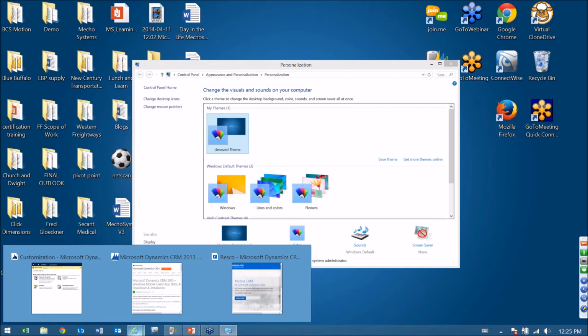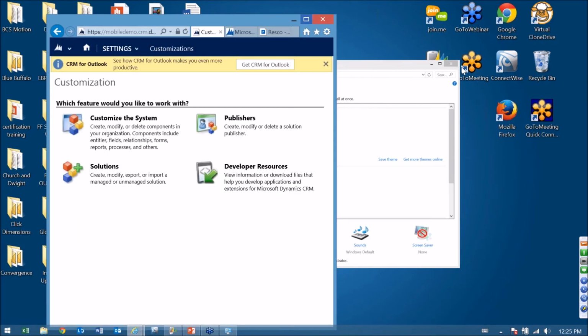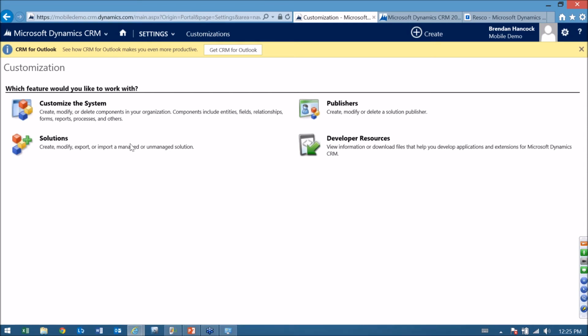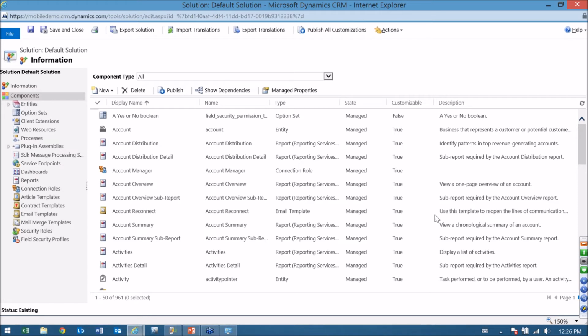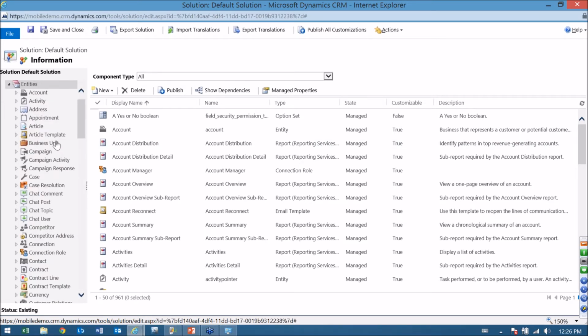I wanted to take one quick look at how this varies and how this differentiates itself from how the Mocha client is customized by navigating directly to the website itself. Mocha is customized through the customization tool inside of CRM. And when you're actually dealing with how to work with that, this is done on an entity-to-entity level as well.